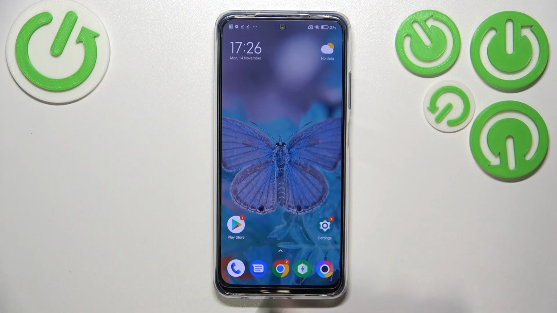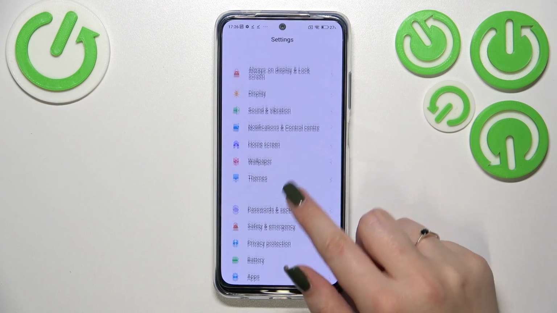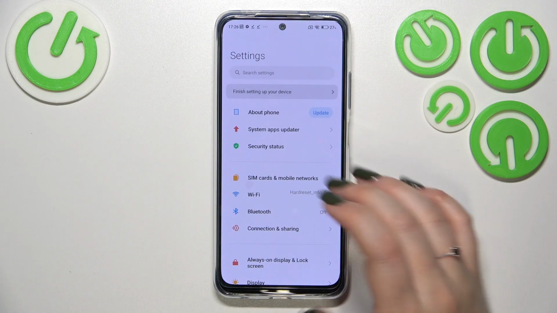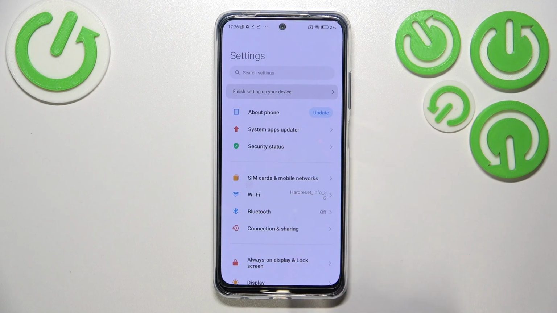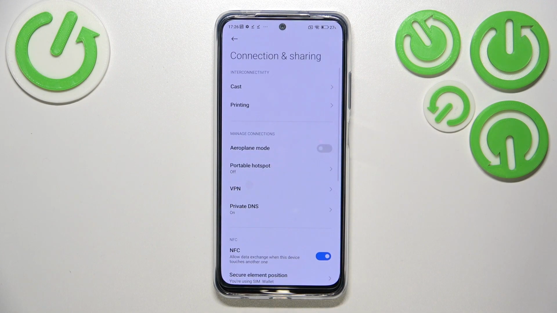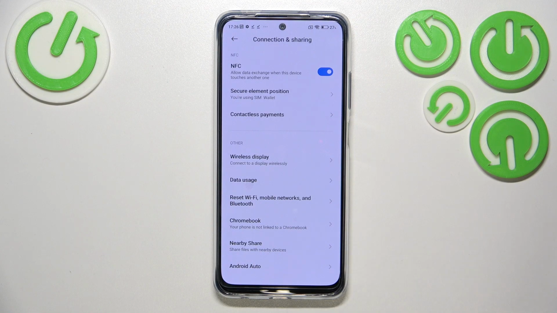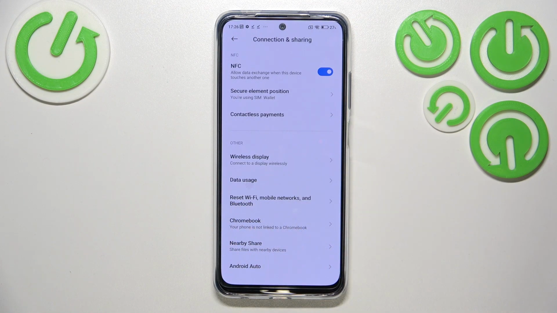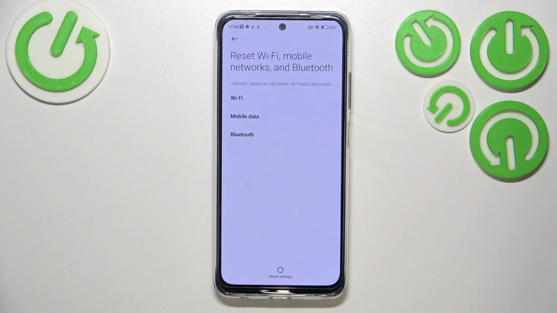So first of all, let's enter the settings, and here we don't really have to scroll down because we have to take a look at this second section. Let's tap on Connection and sharing and scroll down to the very bottom. As you can see in the other, we've got Reset Wi-Fi, mobile networks and Bluetooth. So let's tap on it.